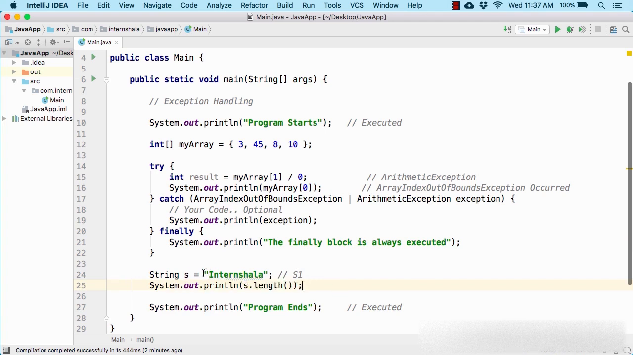Now, what if we don't have a valid object? Suppose String s equal to null. Null is a keyword in Java that means no object. Or you can say there is no valid object being created inside the heap memory. So this reference variable s is not pointing to any object because we have the null keyword here. When we try to use s.length, it simply means that we are calling the length method on the null object, or the no object. If we try to perform any operation on the null object, then we get an exception.